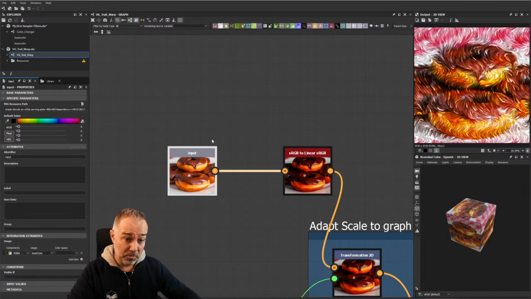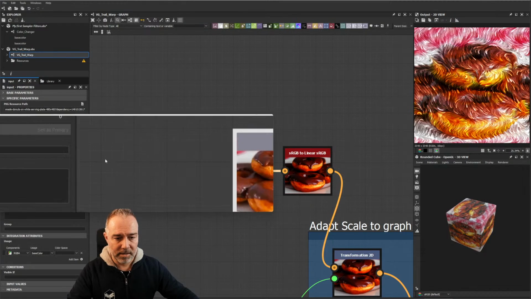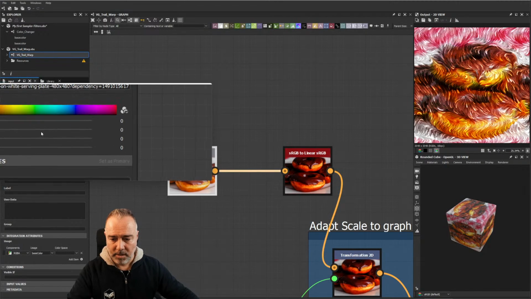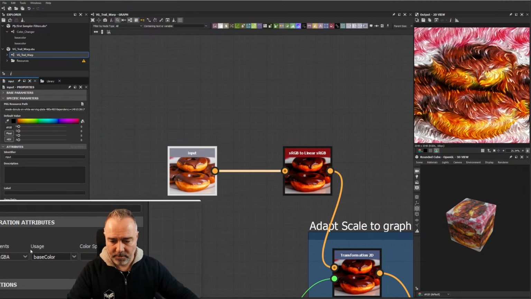You don't have to rename it, but you have to make sure that the usage, once again, is properly defined. So here it will affect the base color. Usage, base color. Let me zoom in on it like that. Whoops, sorry, there are cats who are not happy. Base color here, okay.